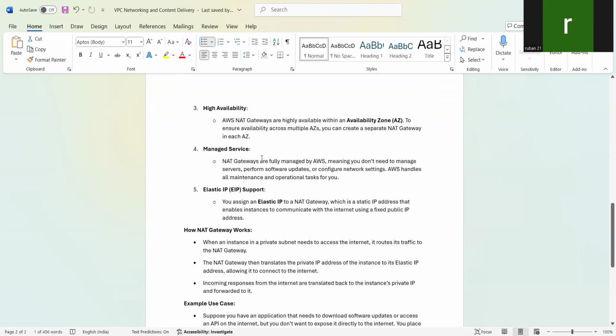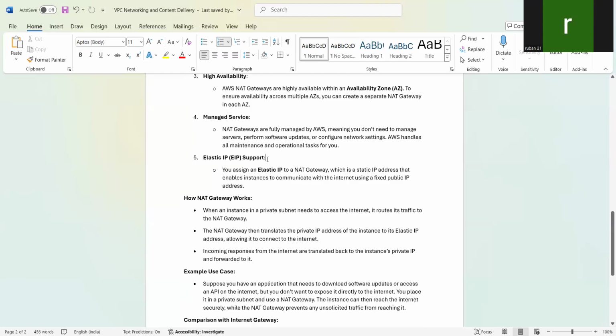Next point says managed service. NAT gateways are fully managed by AWS, meaning you don't need to manage servers, perform software updates, or configure network settings. AWS handles all maintenance and operational tasks for you. So here you need not do anything as a user.